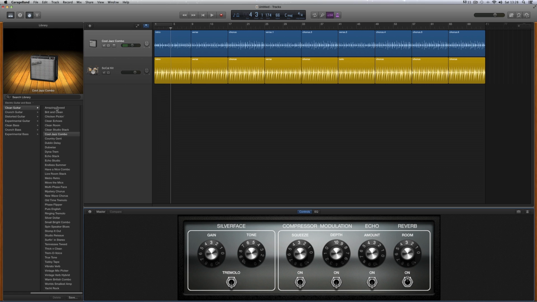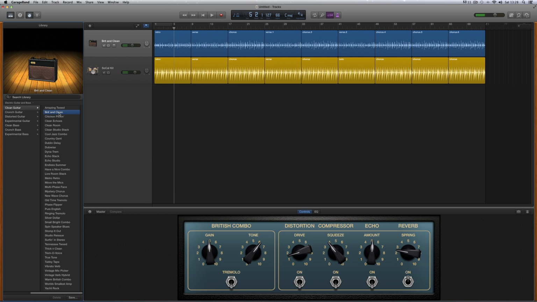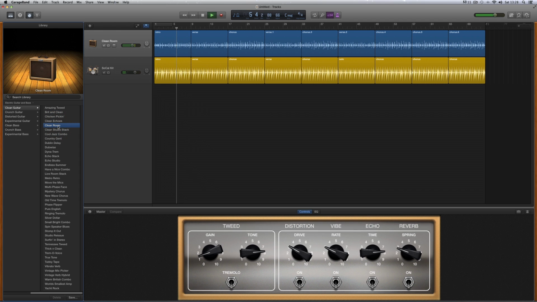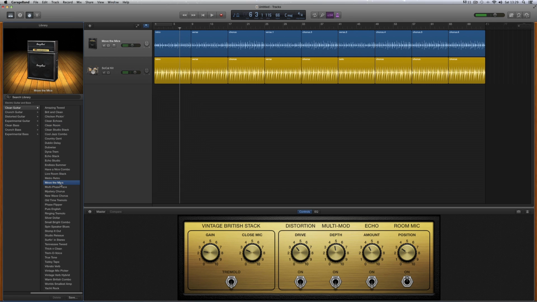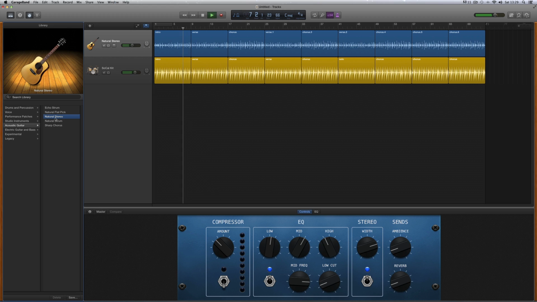So I could change it to Amazing Tweed, and the controls here change to the Amazing Tweed controls. Or Brit and Clean, or Clean Room, or move them up. Anything I want. I can change the guitar sound anytime. Or I could go back to an acoustic guitar sound like the natural stereo, or the sharp chorus.